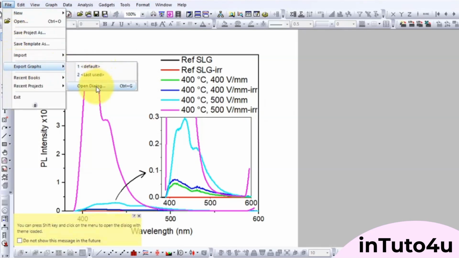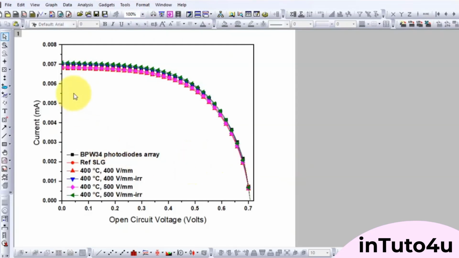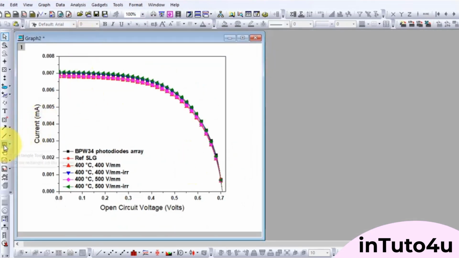When you're satisfied, go to File Export. Choose a format such as PNG. Set the resolution to 300 dpi for high quality. Now your figure is ready for use.